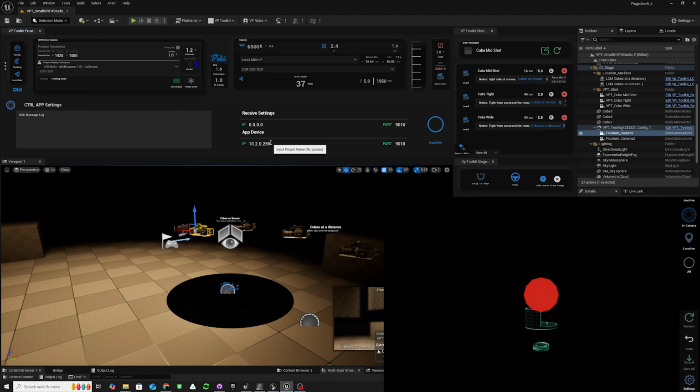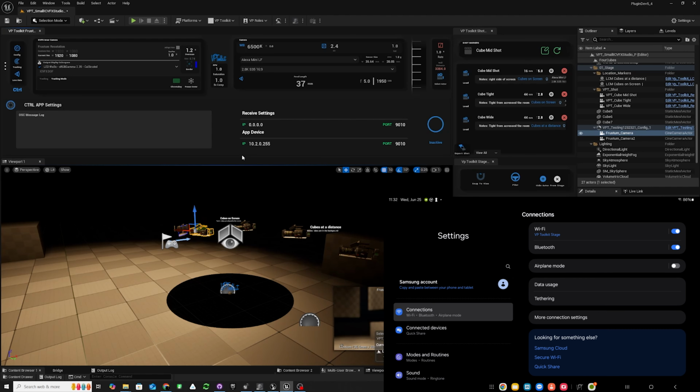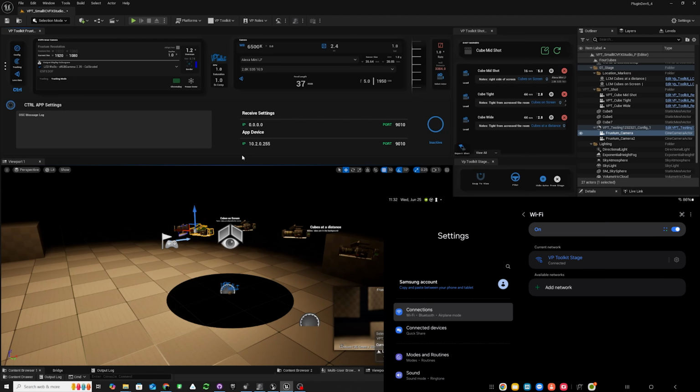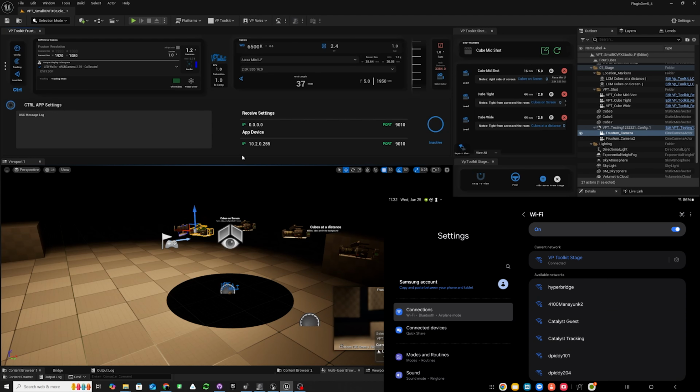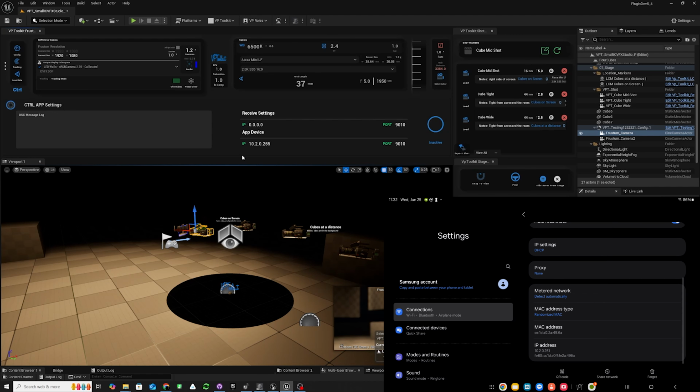The app device will be the IP address of the Android device that you're using on the network. You can access this by going to the Android Wi-Fi or connection settings. Go to the connection that you're using. Mine has this little gear icon. I know that some devices are slightly different. And then I have to hit view more and then scroll down and you can see the IP address.